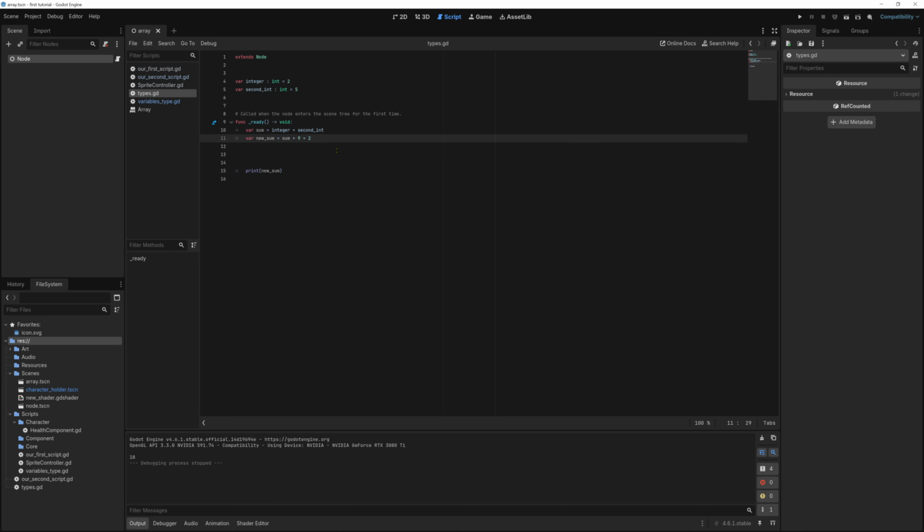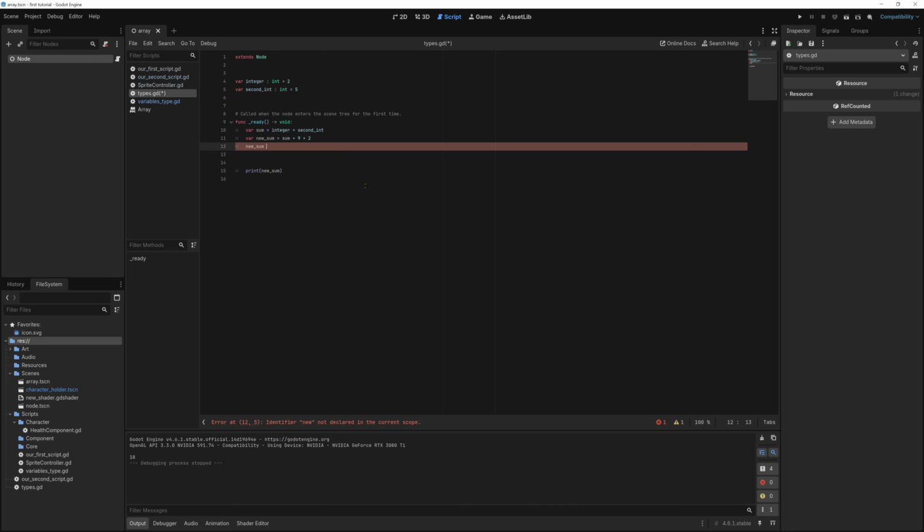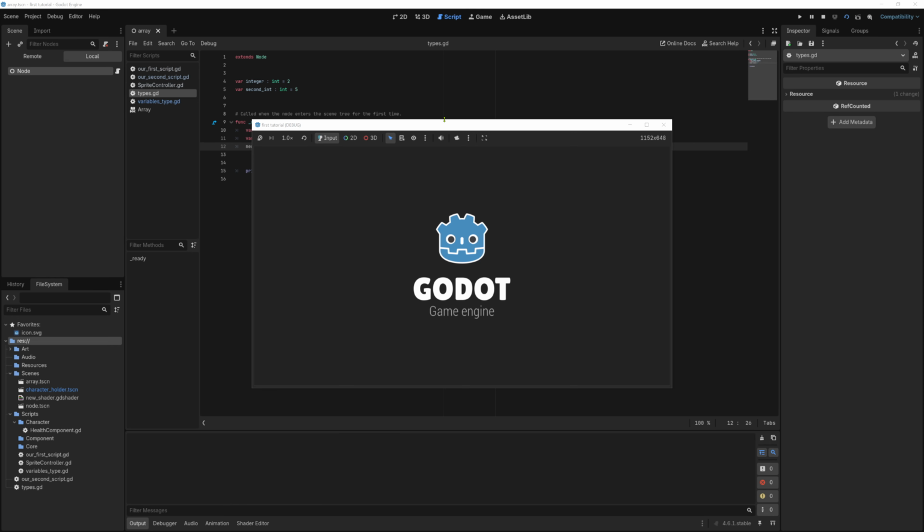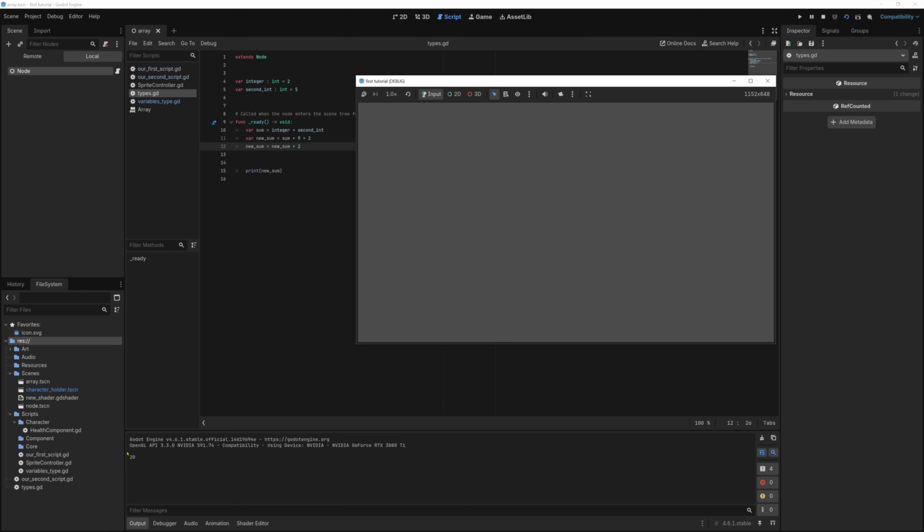Or instead of writing, for example, new sum is equal to new sum plus 2, we can just type new sum is equal to itself, new sum plus 2. So we had 18, now plus 2. Then the result of new sum plus 2 is assigned to the same variable, new sum. So whenever I click here, we're going to have 20.